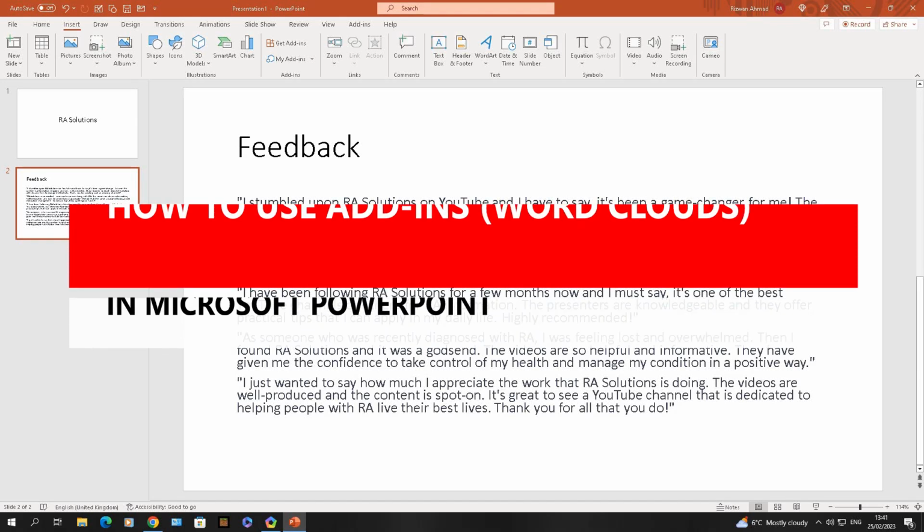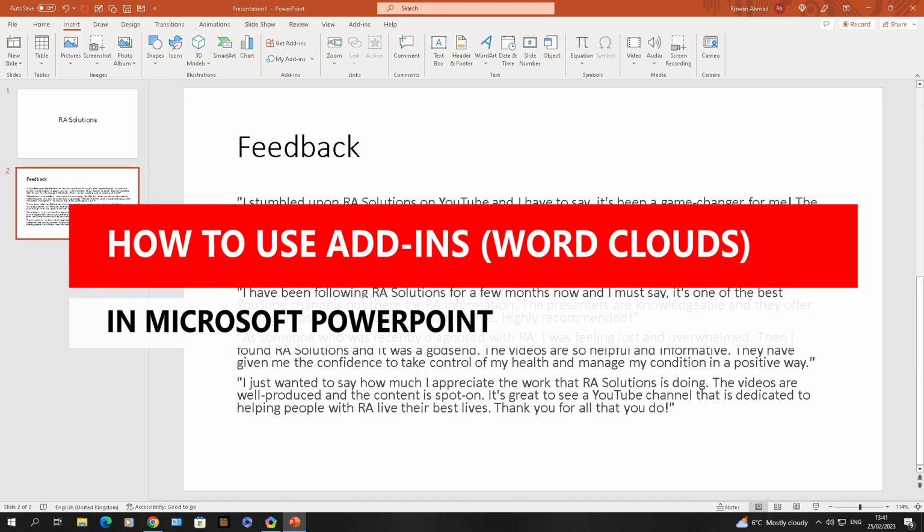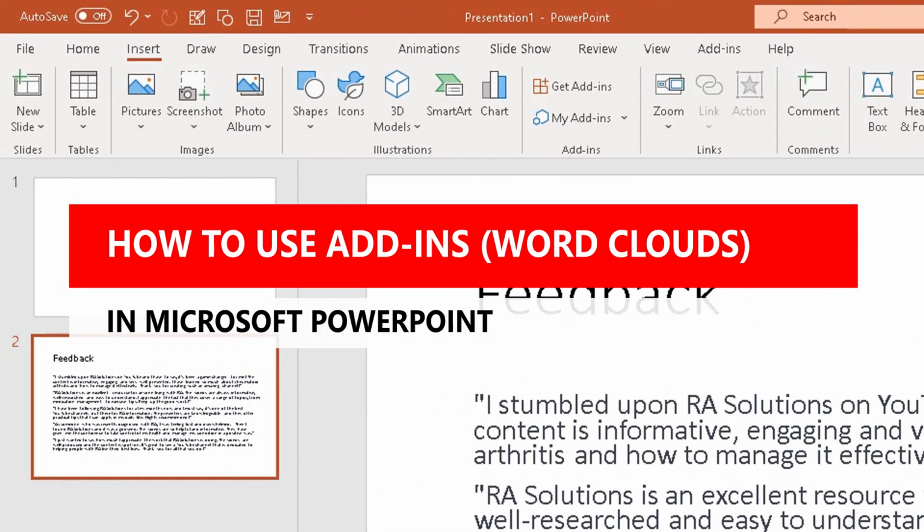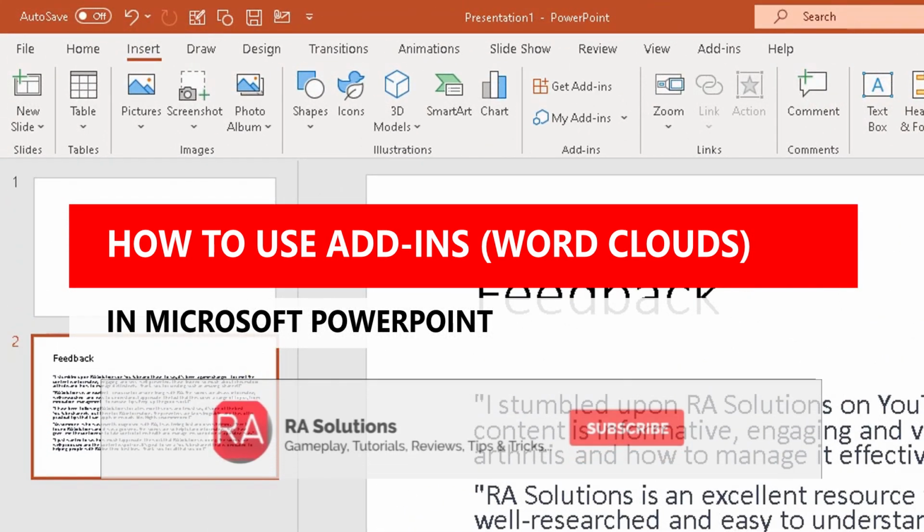Did you know you can enhance your use of Microsoft PowerPoint by using something called add-ins? Microsoft are continually adding lots of different add-ins that you can use to help improve your use of Microsoft PowerPoint. The one I'm going to show you today is how to use something called Word Clouds.